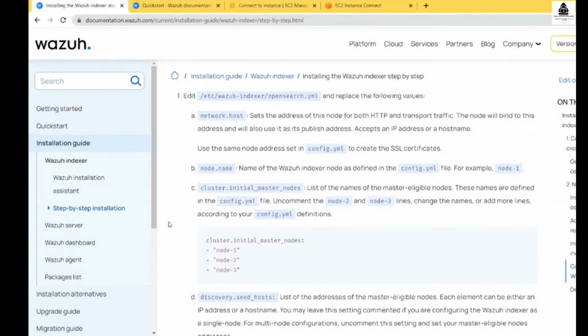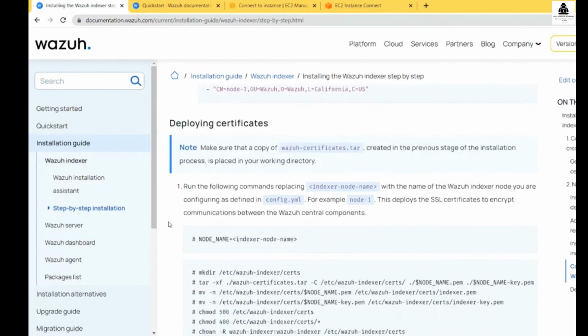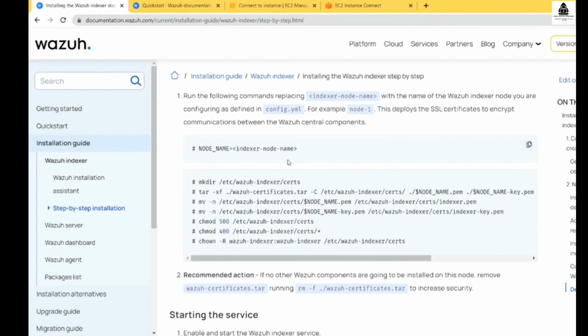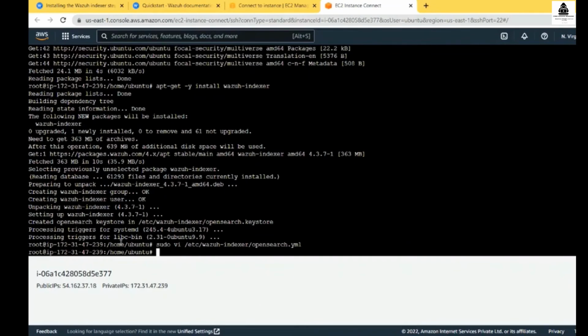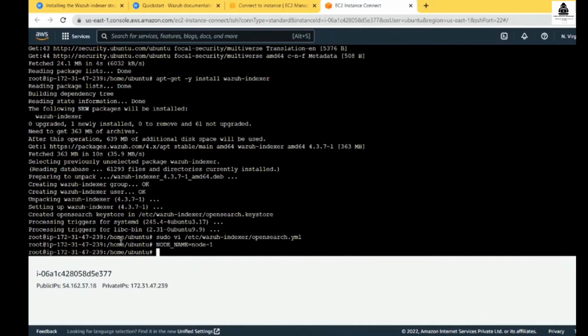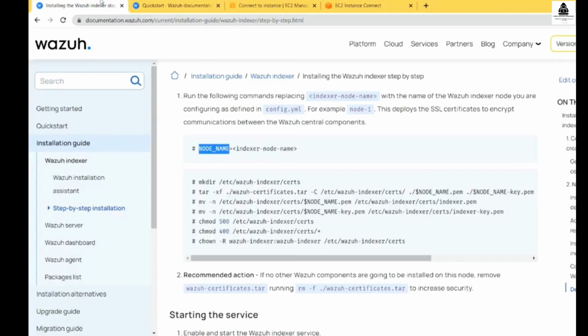Okay, then it is saying that the certificates are already made, but we need to deploy them as per our node. What is our node? Our node is node 1 indexer, node-1. Now we follow the other guideline.